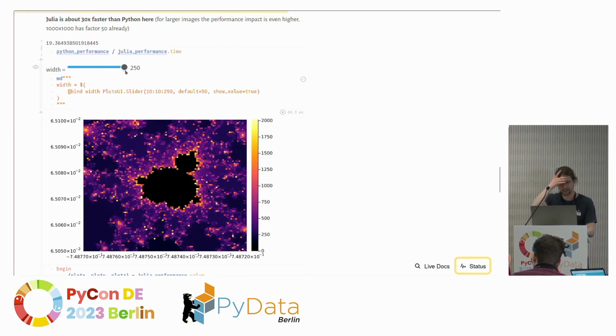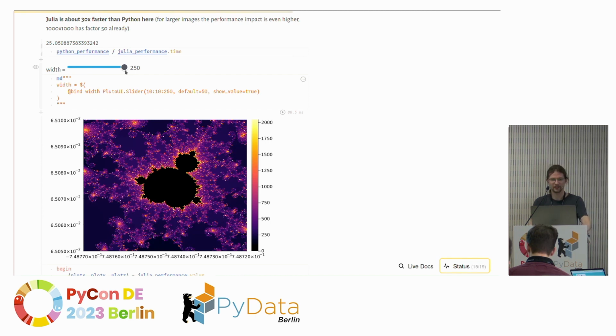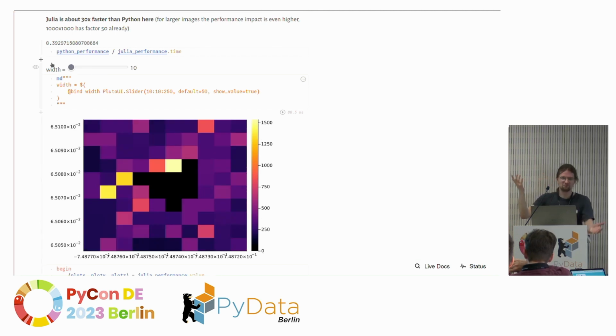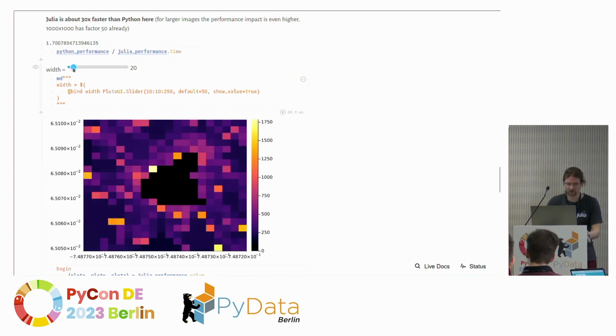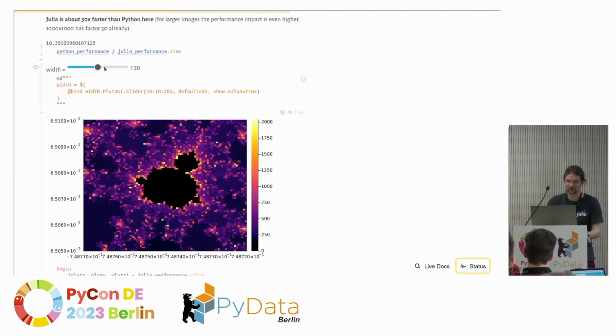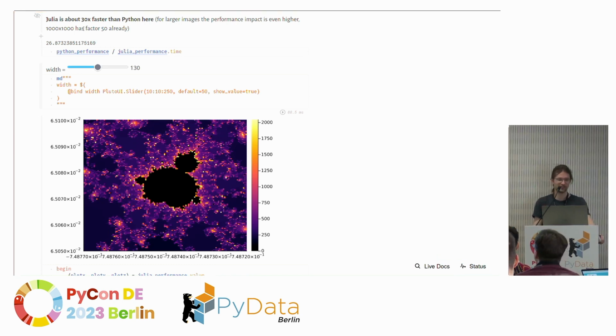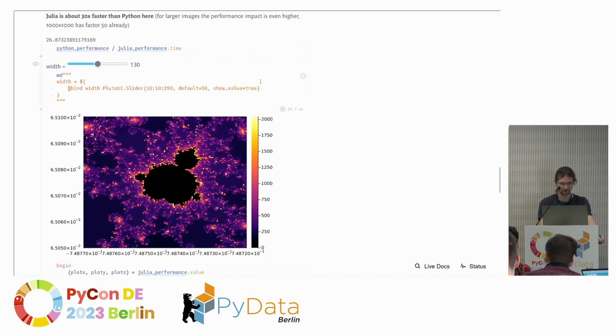And we see, depending on how large we make the width of this little image, if we compute it in Julia versus Python, we get performance speedups up to a factor of 30. But also interesting, if we go completely down, Python is faster. If you only have 10 by 10, then Python somehow manages to be faster. But for any reasonable size, Julia is faster. And if you go 1,000 by 1,000, I don't run this here because it takes ages for Python, we have a speedup of a factor of 50 in this example.